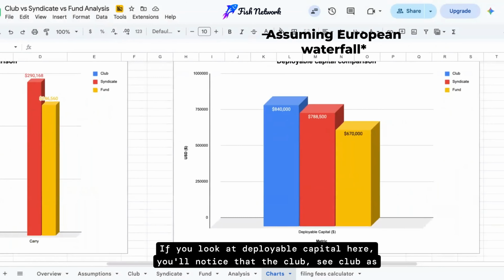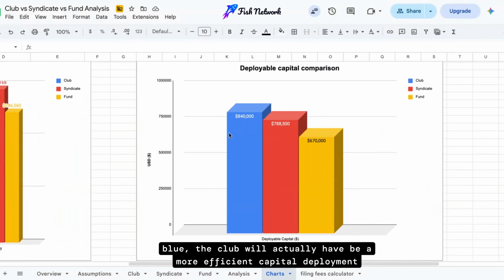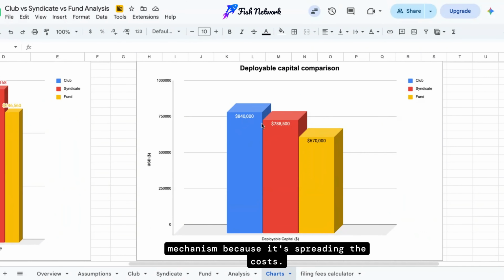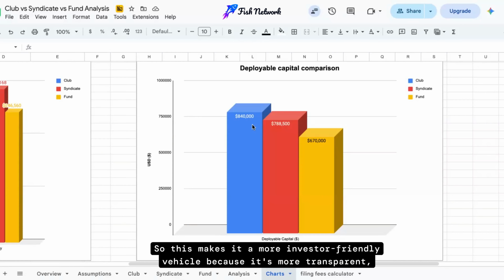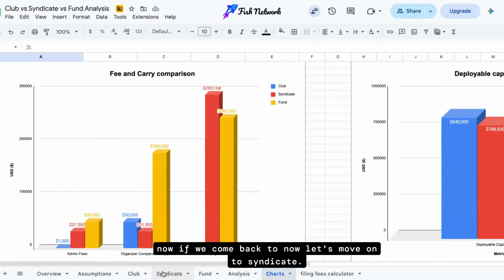If you look at deployable capital here, you'll notice that the club, see club as blue, the club will actually be a more efficient capital deployment mechanism because it's spreading the costs across multiple deals like a fund, but with none of the regulatory and compliance overhead. So this makes it a more investor-friendly vehicle because it's more transparent, it's more capital efficient, and it also enables investors to contribute and have some meaningful control over where that capital goes by working together with other investors in the club. Okay. Now let's move on to syndicate.